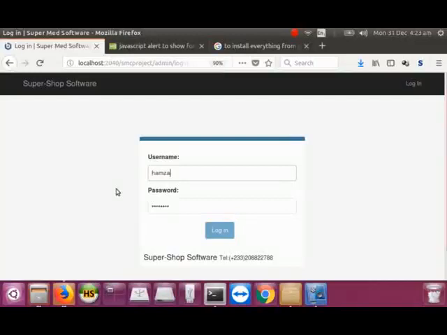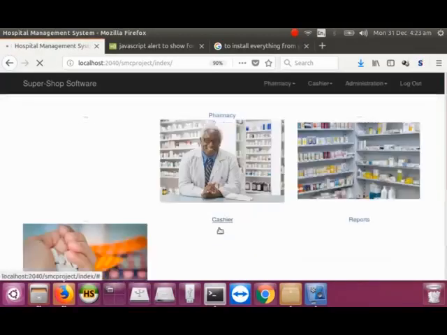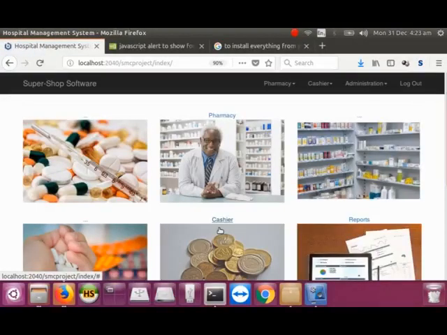This is a quick demonstration of the pharmacy software, and once you log in, you'll be brought into this interface. You have the pharmacy section, the cashier section, the administration section, and the software is just called SuperShop software.